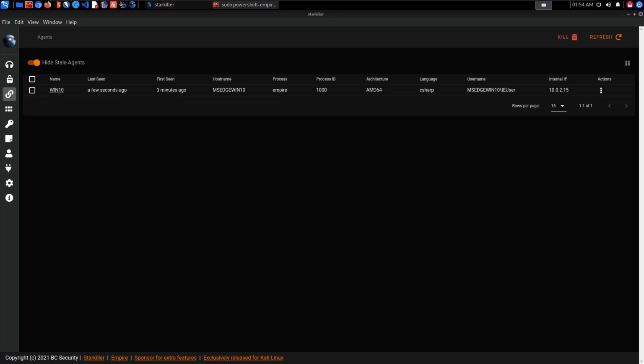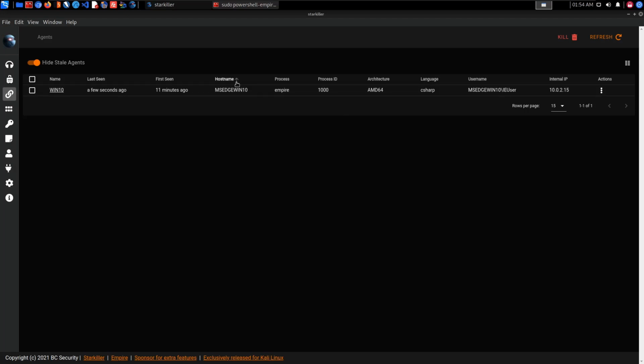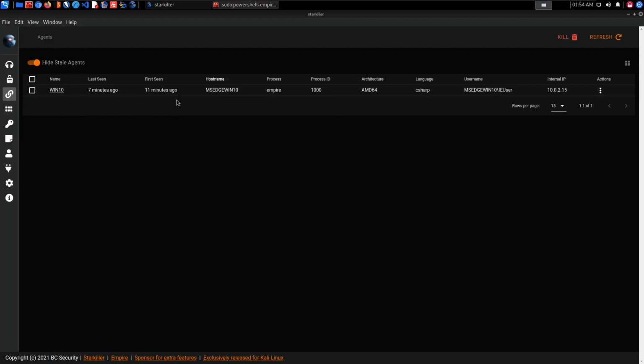All right, so I'm back on my Kali VM, and the first technique that we're going to utilize is bypassing user access control. I'm again going to be doing this on my Windows 10 target. I have already received a ping back from the Windows 10 target on Empire. This is Starkiller, so you can see Windows 10, and again, I can interact with it.